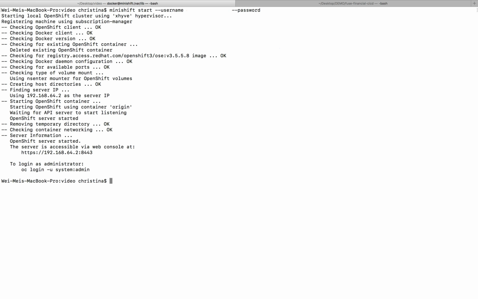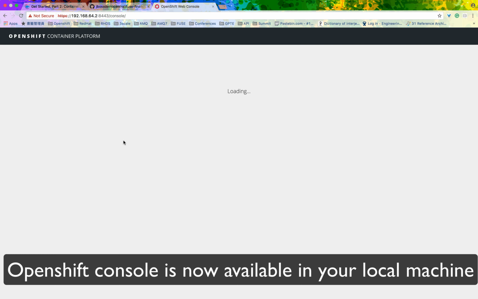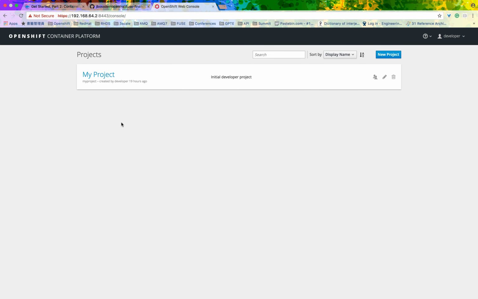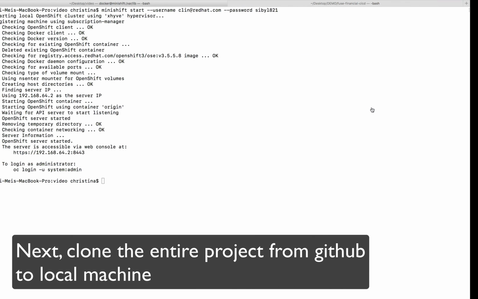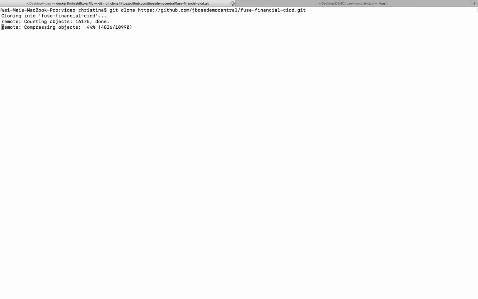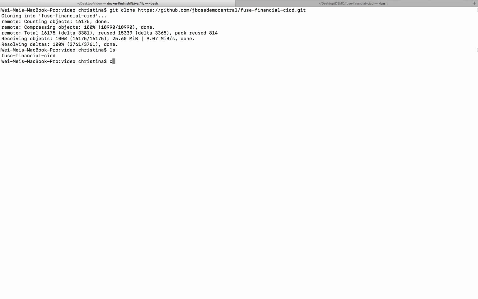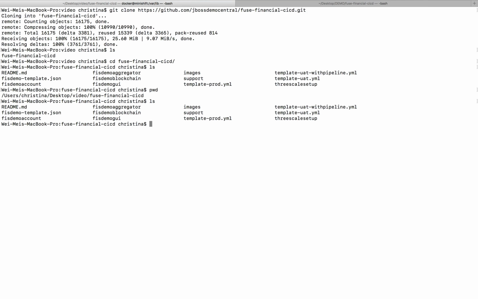And then once everything's set up, we should have a localized Openshift running on a laptop, and this is what it looks like. So let's go back to our project and then clone the entire project down to our laptop. We're gonna do a git clone and then paste the git URL into the console, and then we have the entire project downloaded in our laptop.